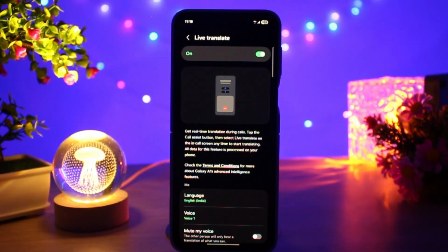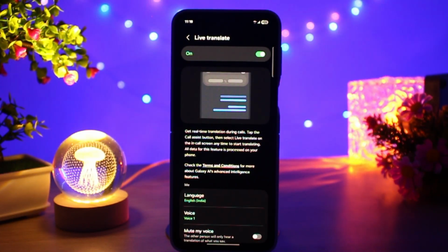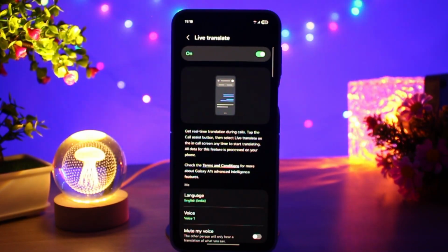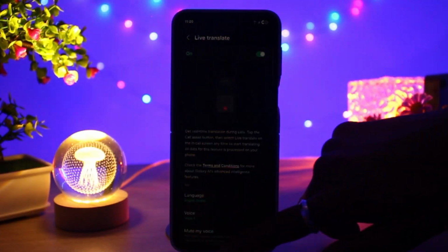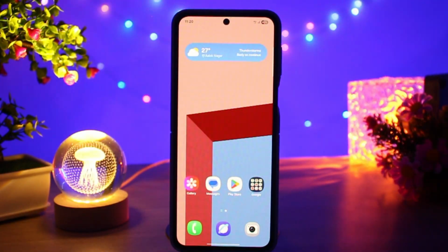If you are using iOS, simply open the device settings, go to General, then tap on Language and Region, then choose your preferred language, and the Binomo app will reflect the language change. So these are a couple of steps that you can apply, and that's it for today's video.